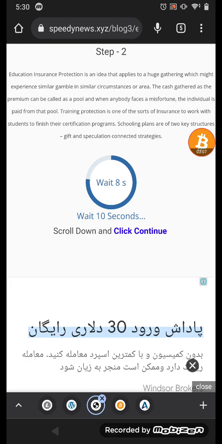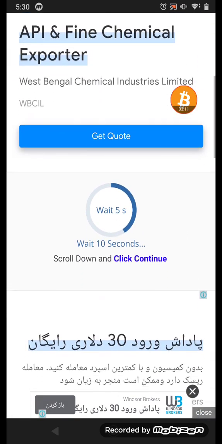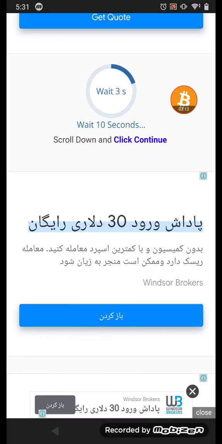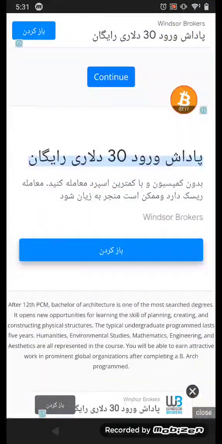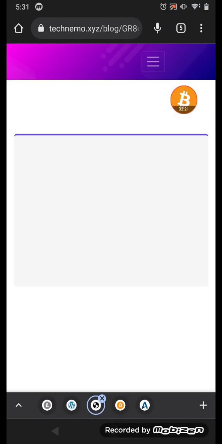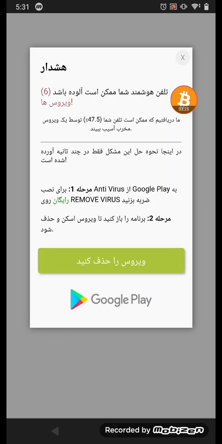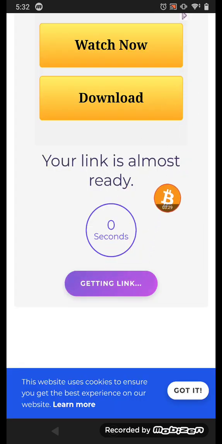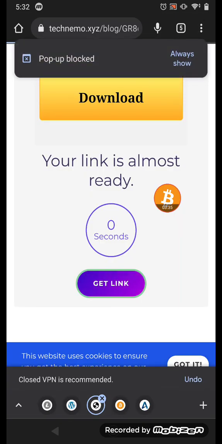That's it. This is another step 2. Two times it shows you one step, and wait a few seconds and just click continue and click continue again. And this is the last one. This is 8 seconds. Okay guys, the timer is finished, and just click get link. Close the page and click again.